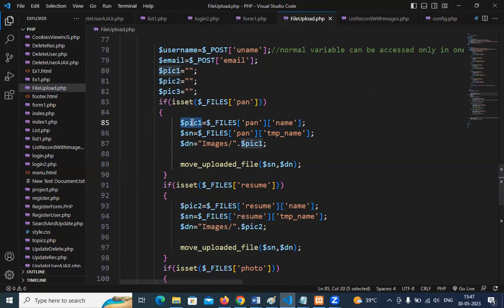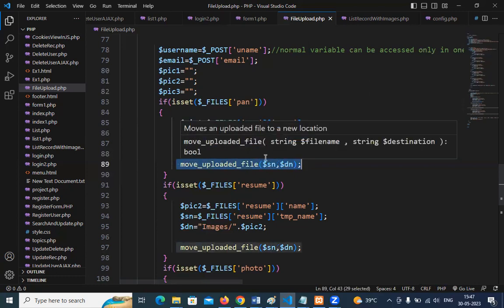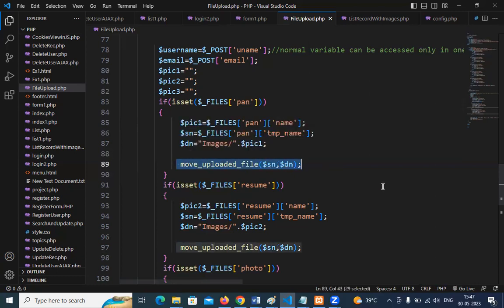So Amit pan, pick one value will be Amit pan.jpg, and it has to go where? It has to go in the images folder. So this is the destination name, and this is the source name. So this is the temporary area from where the file will be taken and it will be shifted here. Now this line will be uploading the file from the local computer to the server computer.